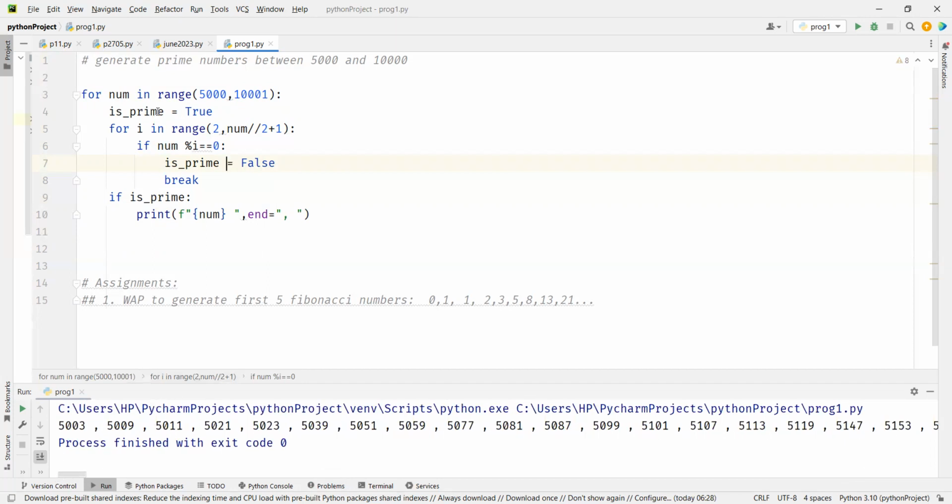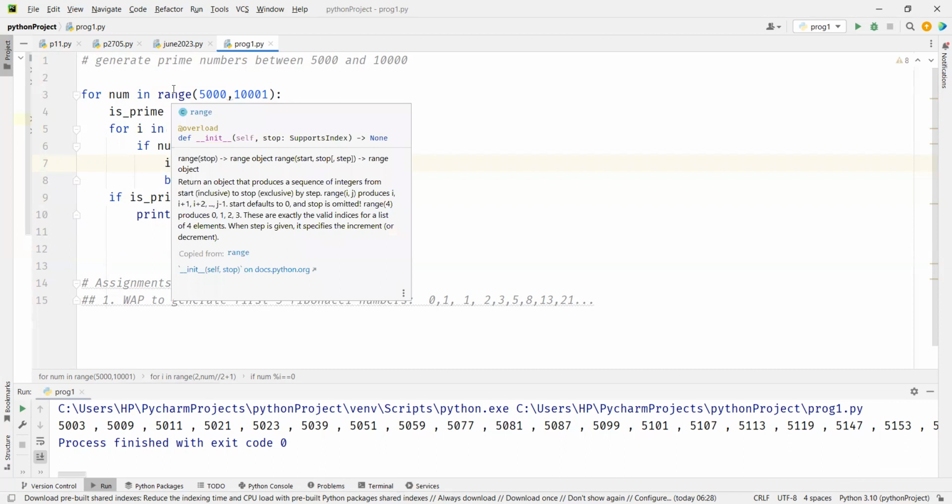Okay, so I've used the same logic of checking whether a number is prime or not and put that in the loop. So the loop is checking again and again and again, and if it is not prime, it is not printing. If it is prime, it is printing.